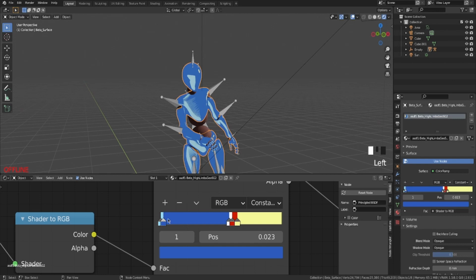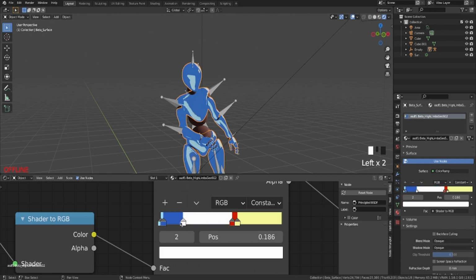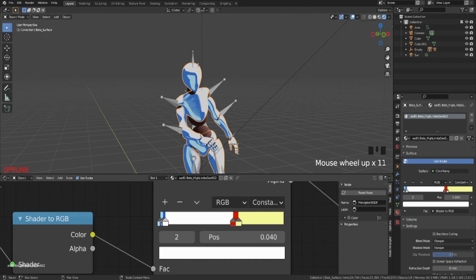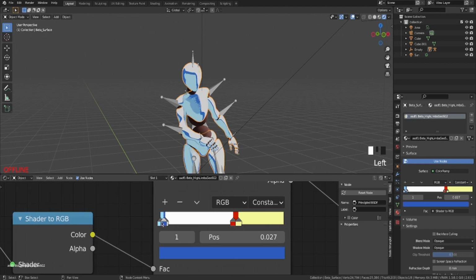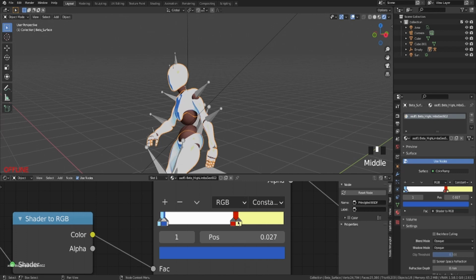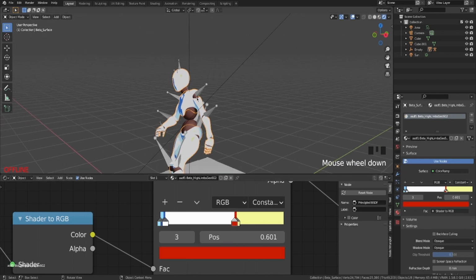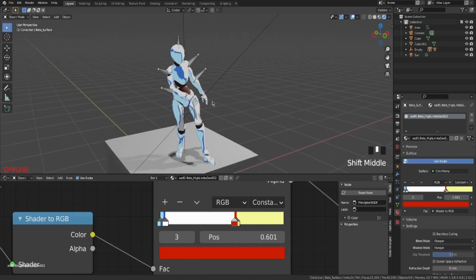Push this over a bit. This blue here is meant to be like a thin, hard outline, so I want to make sure that these are pretty close to each other. Just like that. And the same for the red and yellow. There we go. It looks pretty good.